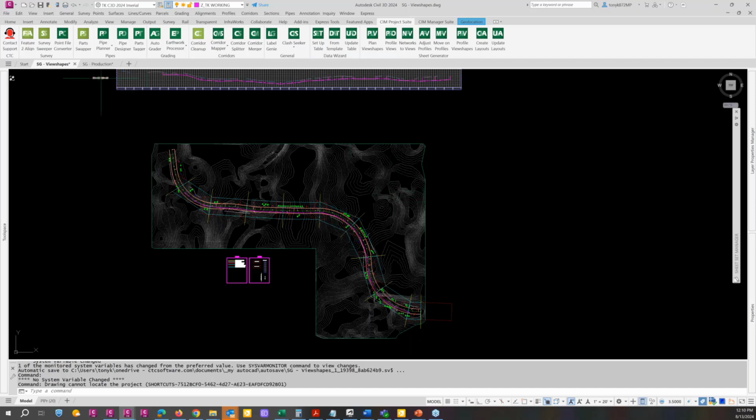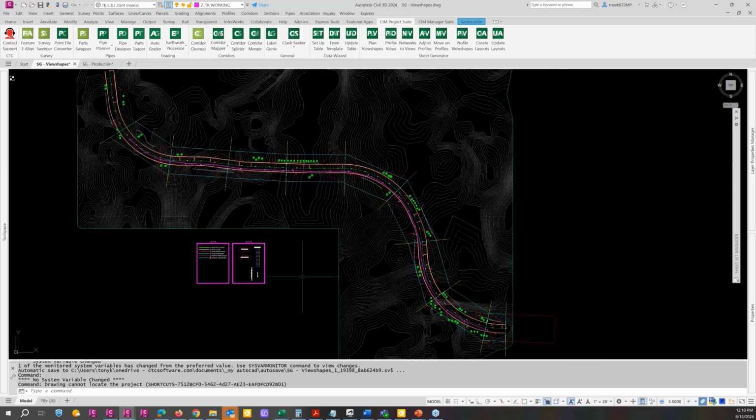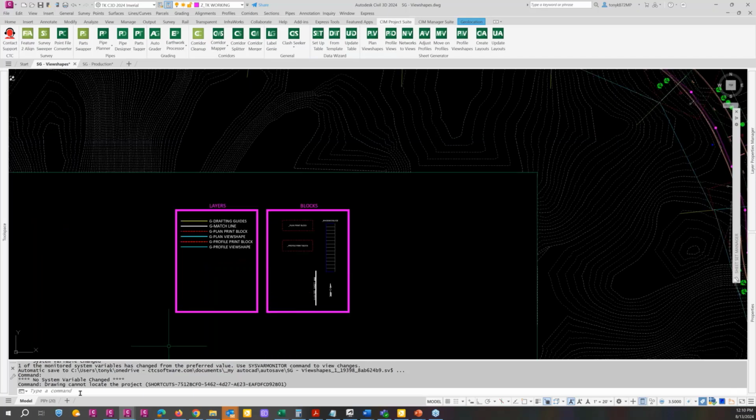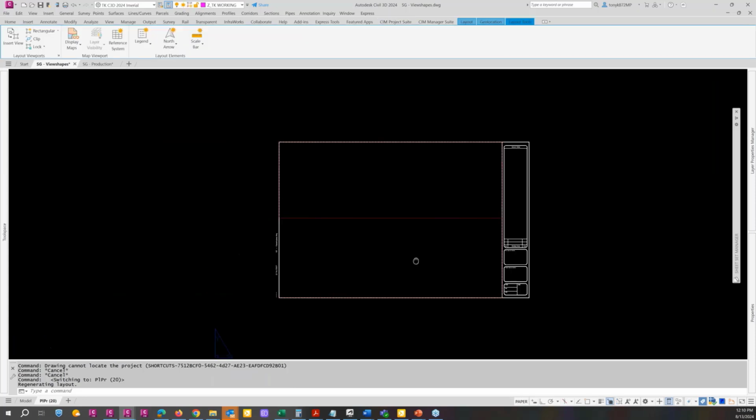So then also we have some requirements with this. So things that are required. Well, we need blocks for our plan views and our profile views if we're using those. And then we need a match line block and a north arrow, which you probably already have in your drawing. The other thing we're going to need to do is we're going to need to have a sheet like this set up ready to go.